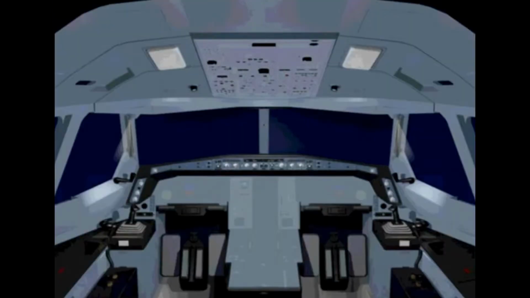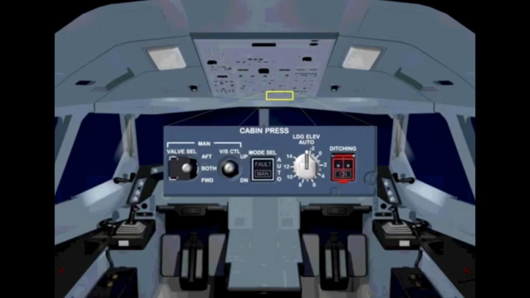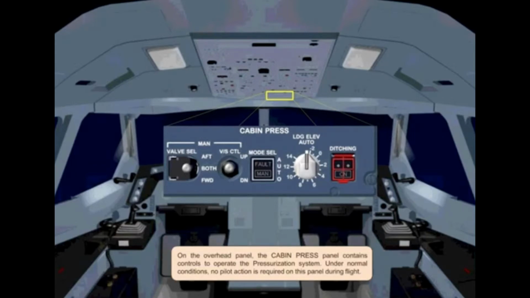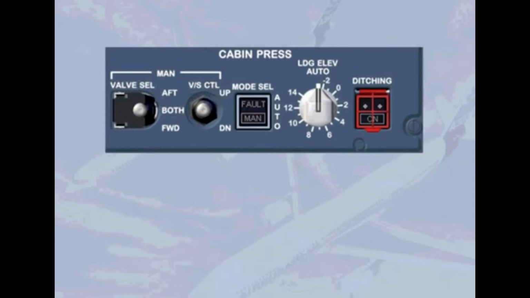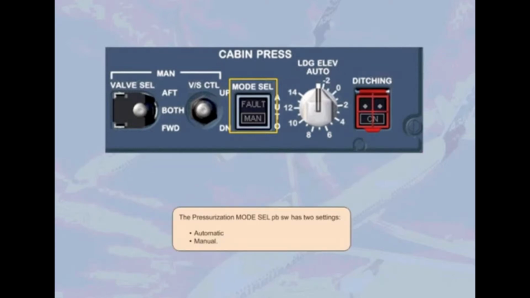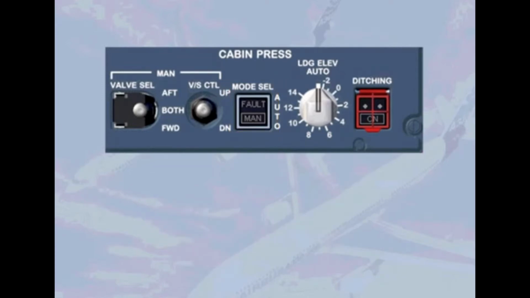On the overhead panel, the cabin pressurization panel contains controls to operate the pressurization system. Under normal conditions, no pilot action is required on this panel during flight. The pressurization mode selector push-button switch has two settings: automatic and manual. The normal position for this push-button switch is lights out. In this position, the pressurization system is in automatic mode.